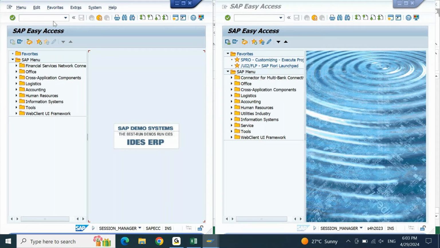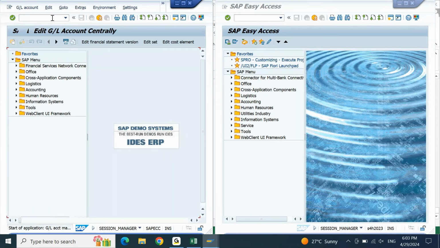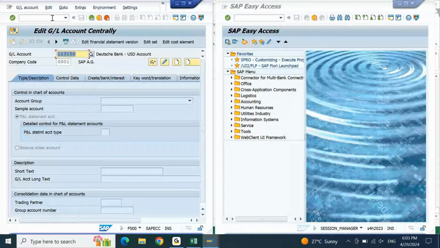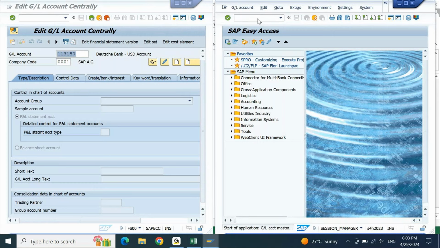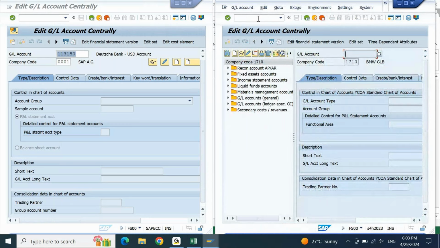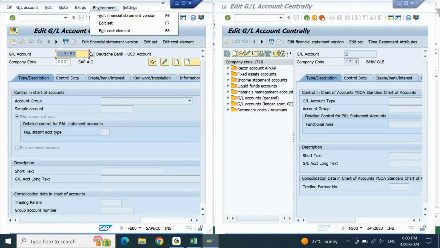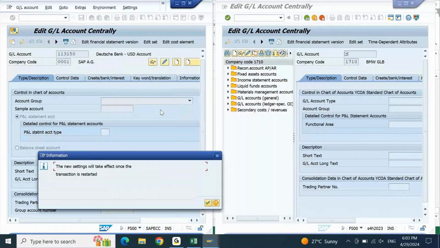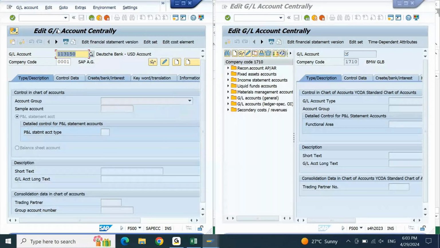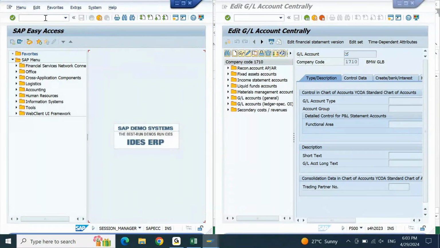What I'll do is try to create a GL account. For that, I'll go to FS00 here, press enter. In a similar way, I'll also come to FS00 in the S4HANA system. Same transaction code, FS00. I got this screen. If you see this, you don't find much difference here. Let me open this also in the hierarchy display. Settings, hierarchy display, display accounts in the navigation tree, continue. Okay, and then let me restart the transaction FS00 once again.